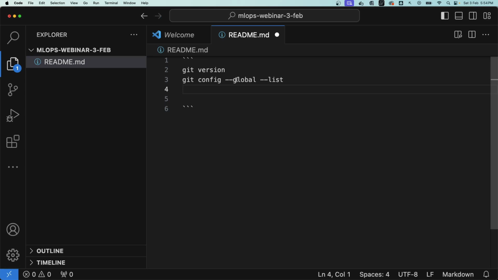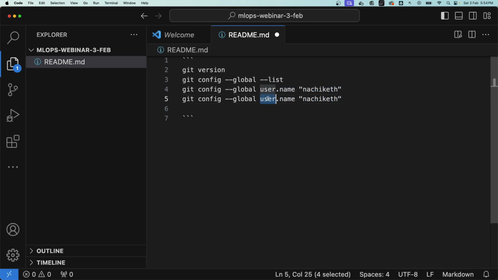First is git config --global, and we will set the username. For example, user.name, and mention the username you want to use whenever you are performing the command. In my case, I'll just mention my name, that is Nachiket. It is up to you how you want to use it. Apart from that, another important one that I would recommend is setting up the user email by mentioning user.email and your email address.